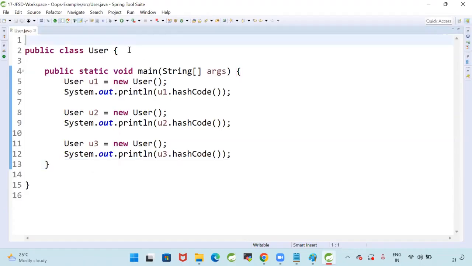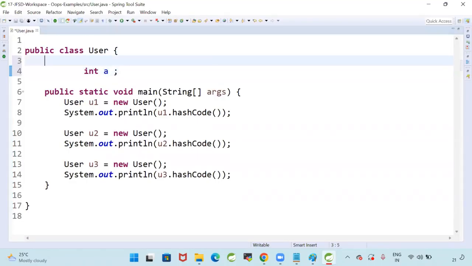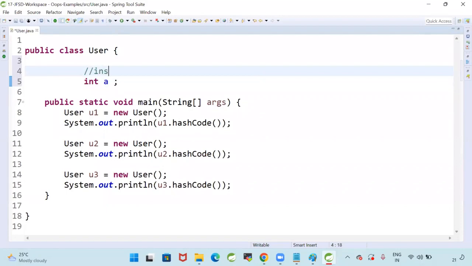Now, if you declare a variable inside the class, outside a method, that variable is called an instance variable. What is this variable, guys? Instance variable. Why are we calling that an instance variable?